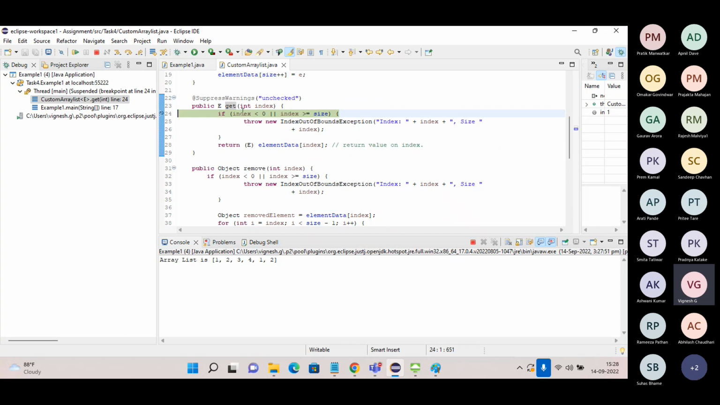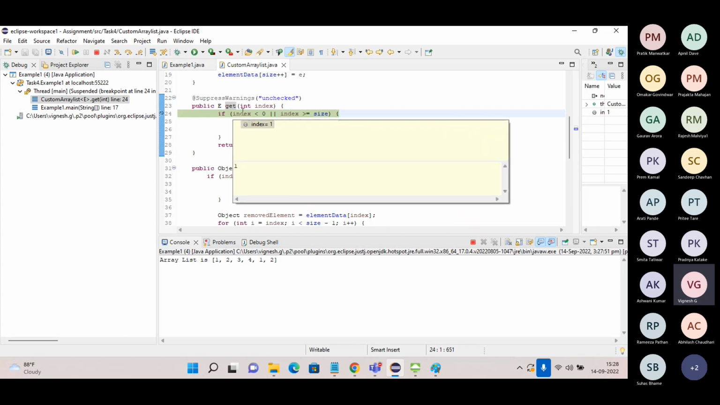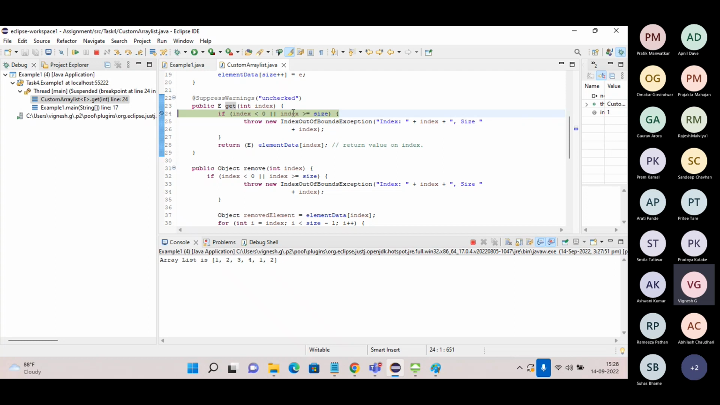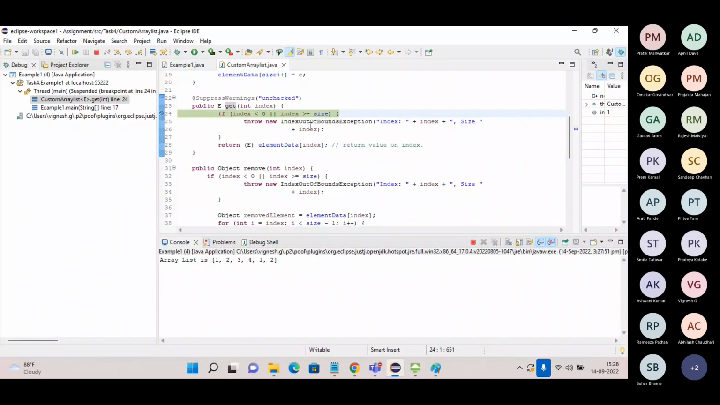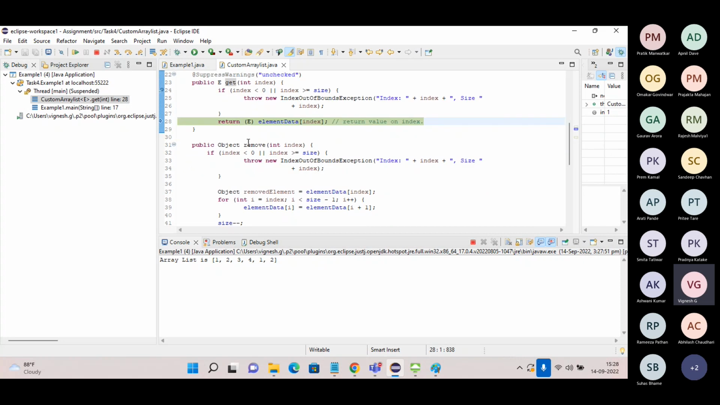So if you see now the index is 1 and index 1 is less than 0. So it is not satisfying the condition, and now we are checking the second condition, 1 greater than or equal to size. I'm having the array list of size, so this is also not satisfied. So due to that, they are just returning the corresponding element. So now here they are returning the value.